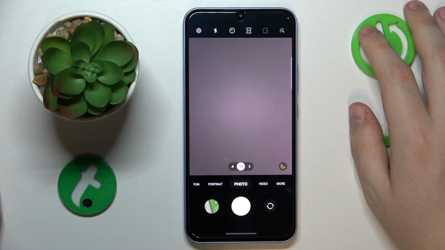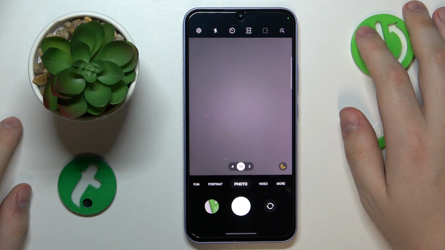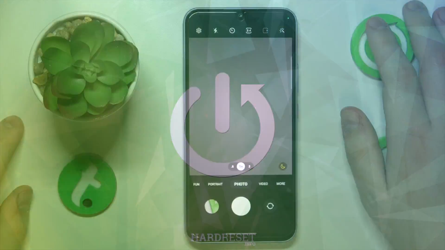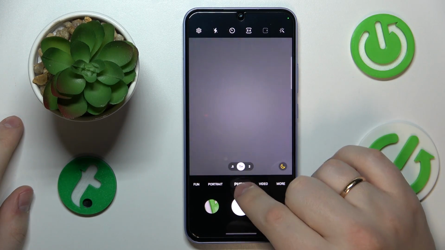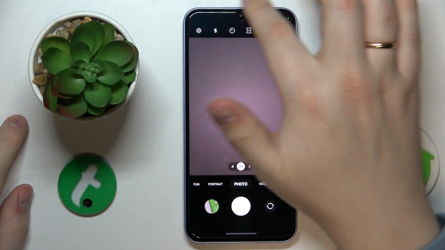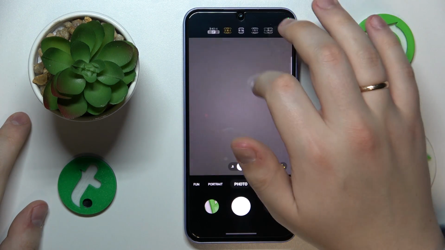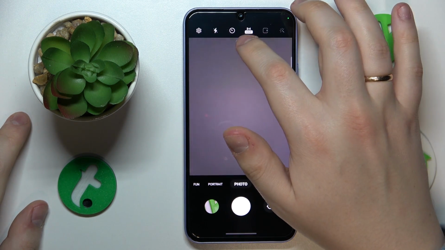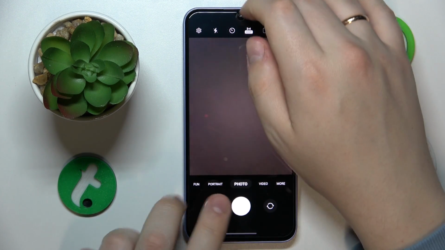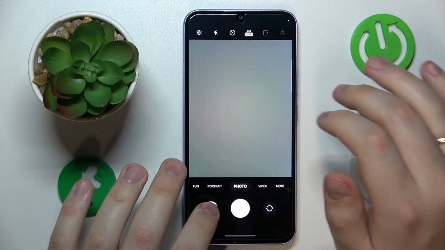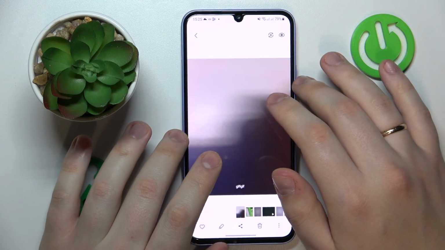This is Samsung Galaxy A34, and in today's short and simple video I will show how you can enter the high resolution camera mode on this device. So without further ado, make sure that you are in the default photo mode. Then at this top toolbar that you have, tap at the aspect ratio option and switch it to 3:4 48 megapixels value. And now the pictures that you'll take will be shot at the 48 megapixels mode.